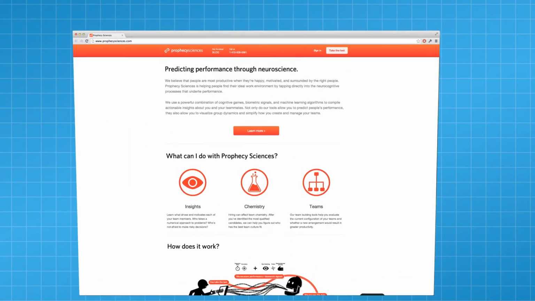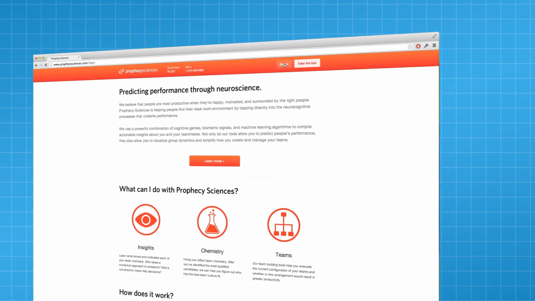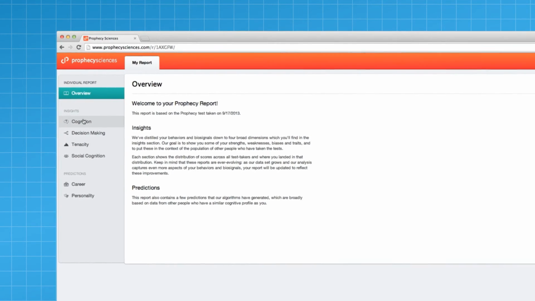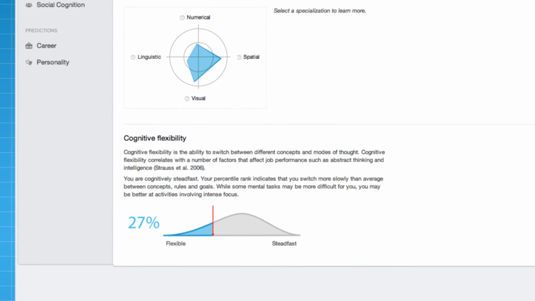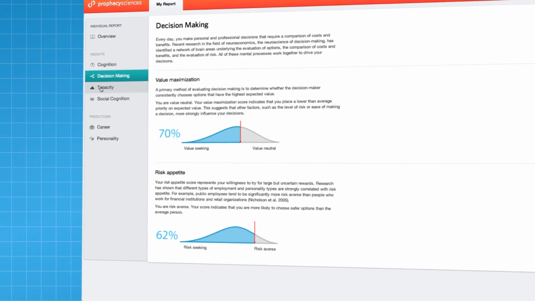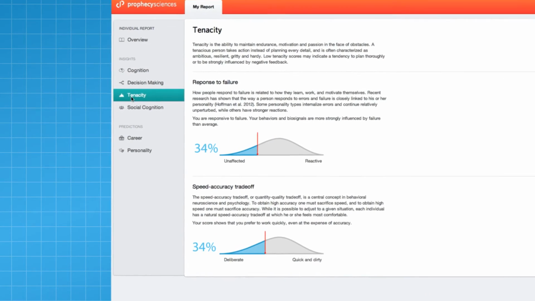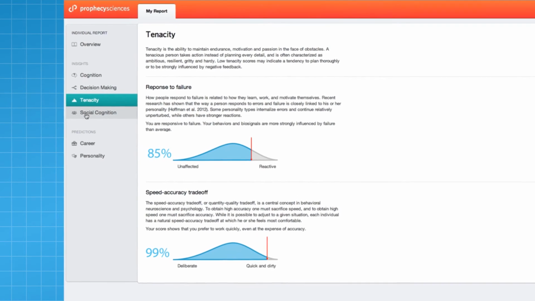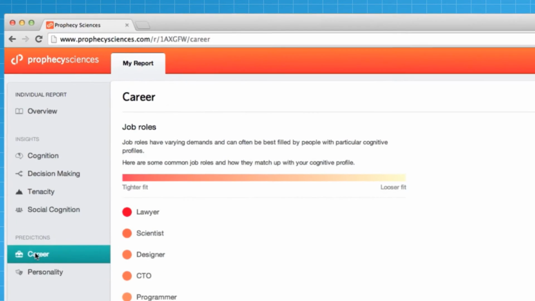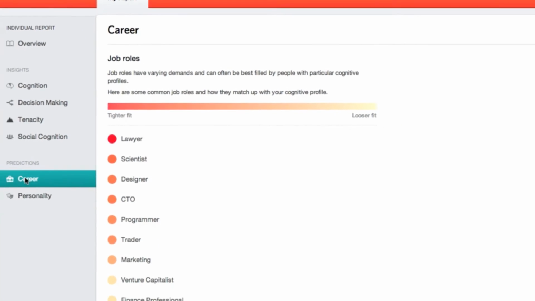Once your results are ready, you'll be able to review them on an online dashboard. We'll show you what your gameplay and biosignals say about your preferences, your decision-making, your skills, even your personality. We'll even make predictions based on your signature of behaviors and biosignals. This is where we find commonalities between you and other people who have taken the Prophecy assessment.